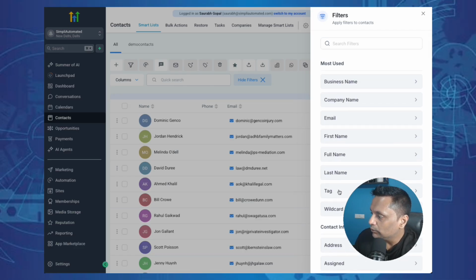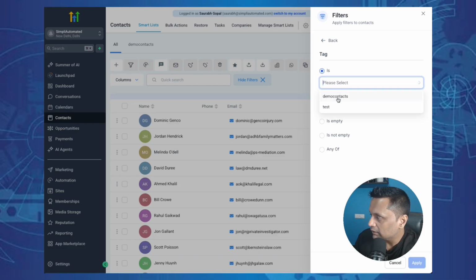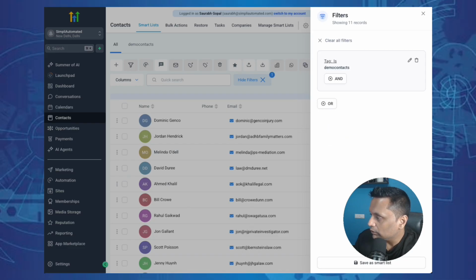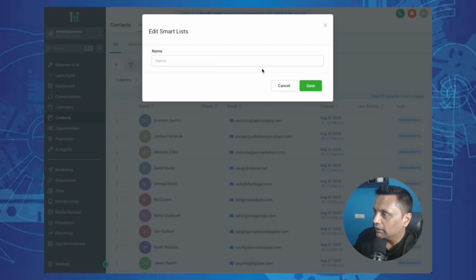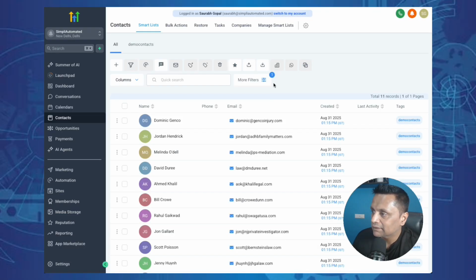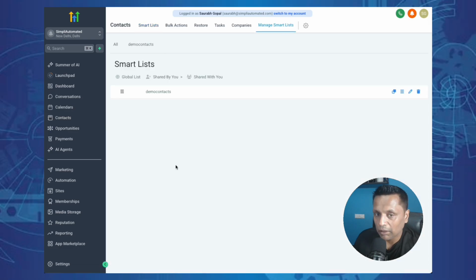So let's say you have built a smart list by a tag. Click on apply, and then you can also click on save smart list at the bottom here, and you can give a name to the smart list, and that list will be saved, and that list will again be showing up under manage smart lists.